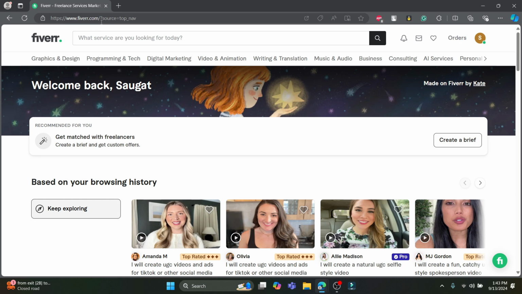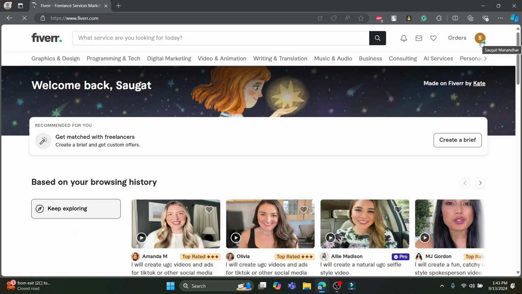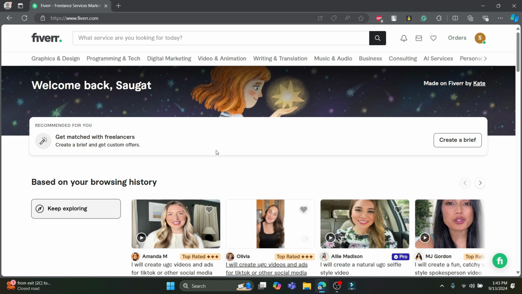Open up any type of browser you have on your PC and go to fiverr.com. Make sure you do have your account logged in. If you don't have your account, you can sign up to Fiverr using Apple, Facebook or your Google account as well. So go ahead and sign up to Fiverr now and after that, sign into your account.